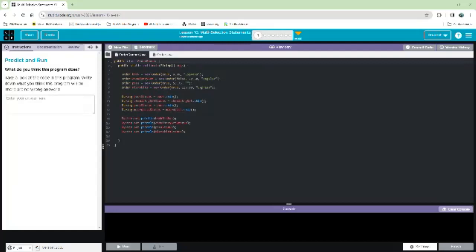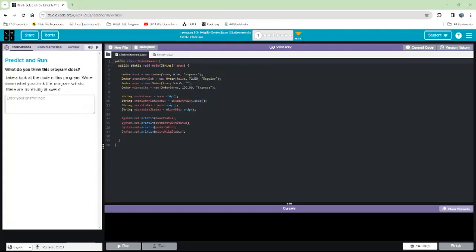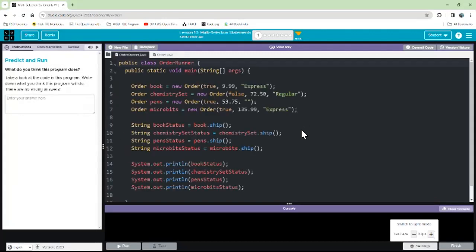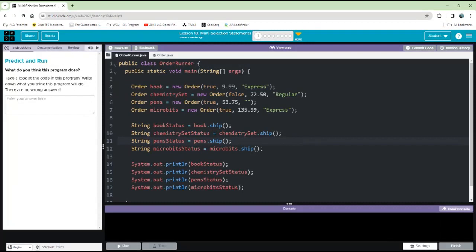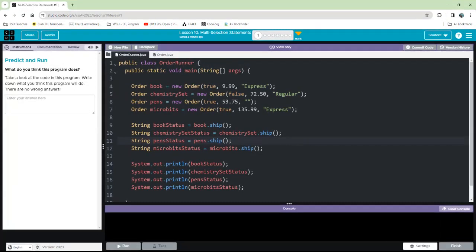Here's the deal with multi-selection statements. Basically, we're looking at a situation where we need code to allow or accept multiple possibilities, multiple outcomes. So what you're going to need to do is use a bunch of conditionals, sometimes nested, sometimes not, to have the option of selecting from a menu, essentially. What do I mean by this? Let's look at the predict and run part. I'll just put nothing in there because you can just hear my voice.